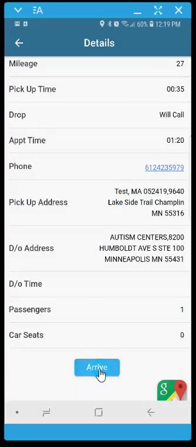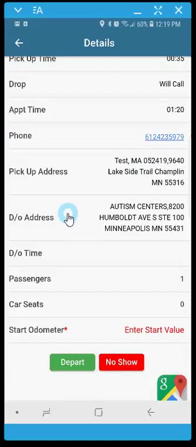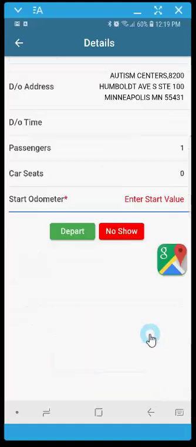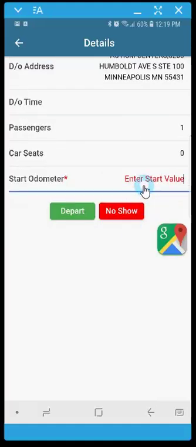Now certain trips will require you to enter your odometer reading. So if it's required, you'll see it here in red. If it's not required, it won't show up. In this instance, it's required, so I need to enter in an odometer reading. And then either I'm going to depart with the client, because I've already arrived at their home, so I'm going to leave with the client to their clinic, or they didn't show up.